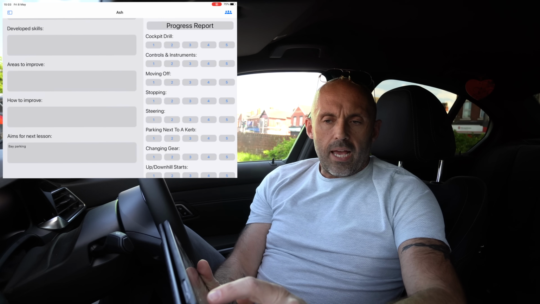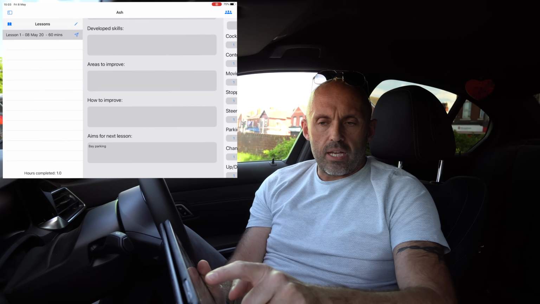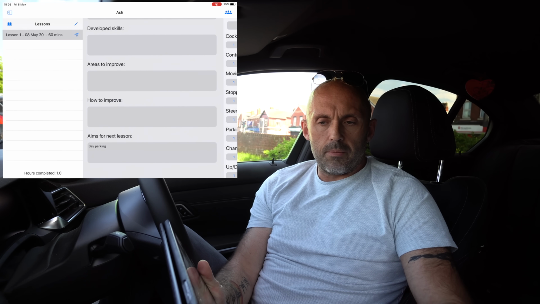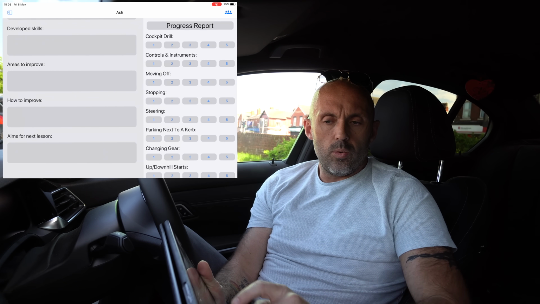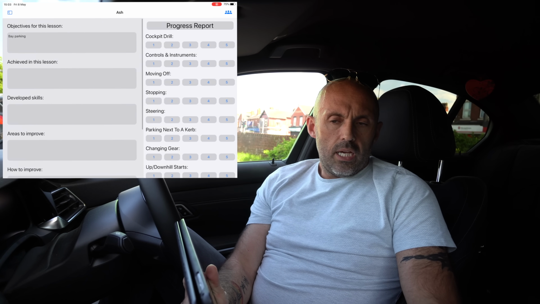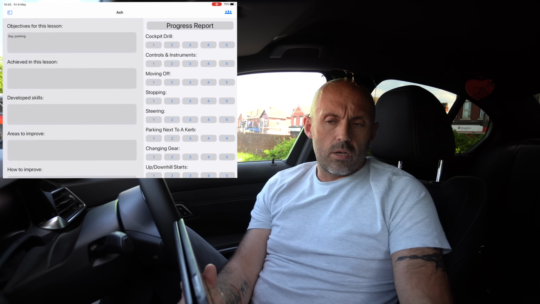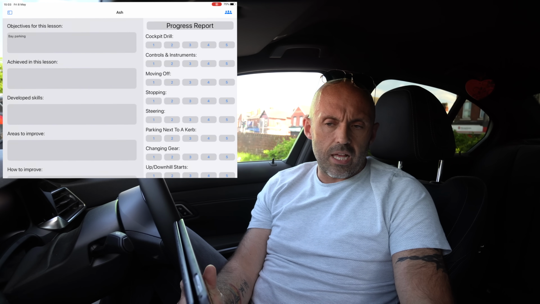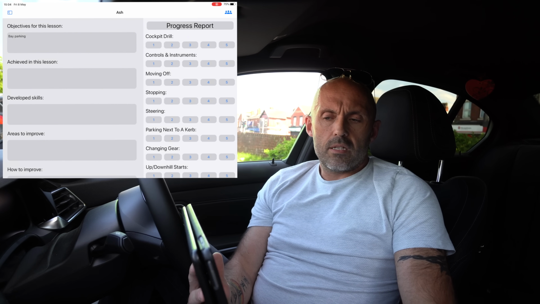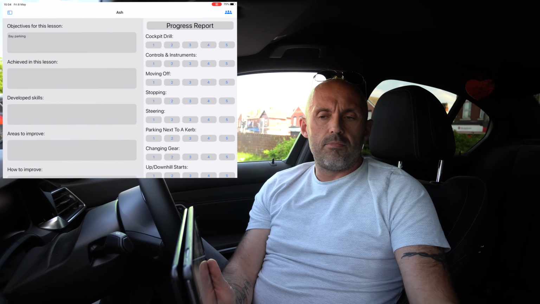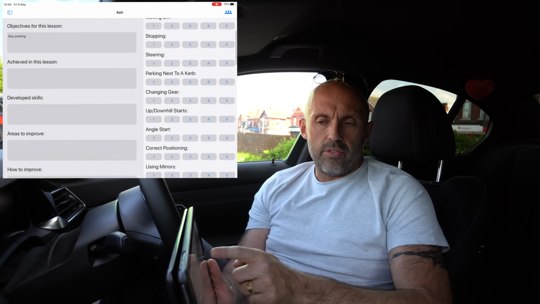And then for the following lesson, when you click on it the next time you go in for a lesson, I'll just give you an example, another 60-minute lesson. What we've then got for lesson 2 is the aims from the last reflective log go straight into the objectives for this lesson. So that's an important part. But the main part of this as well that was missing from the reflective logs that I've been using is the progress report here on this side.